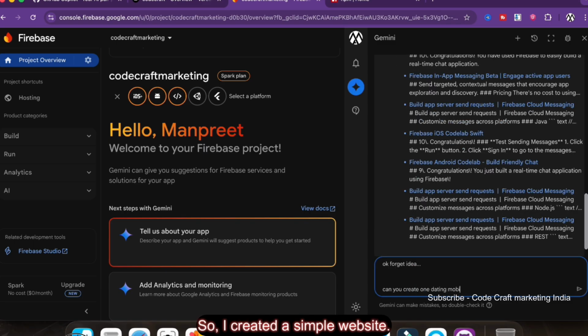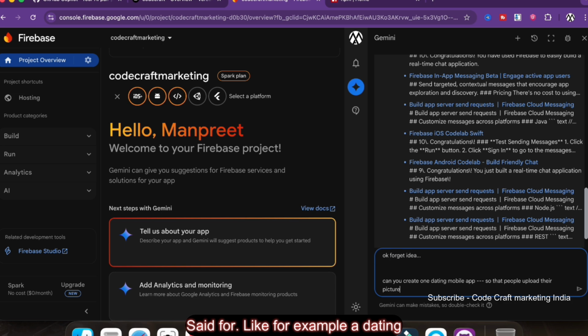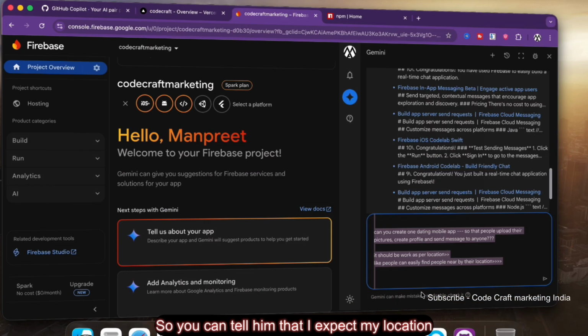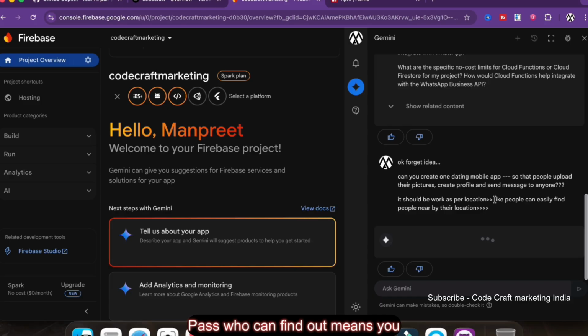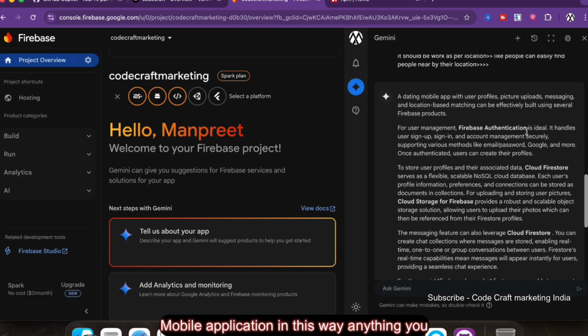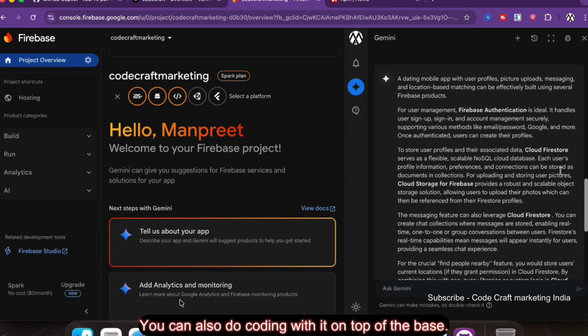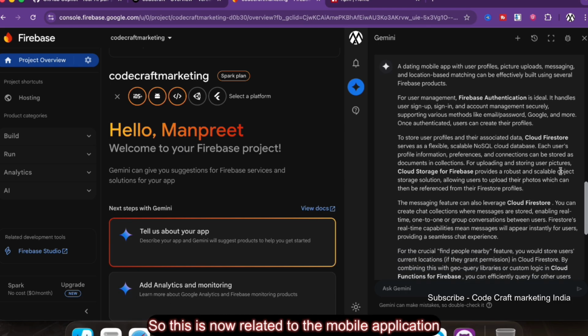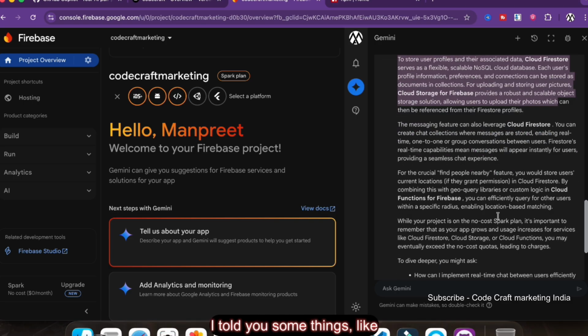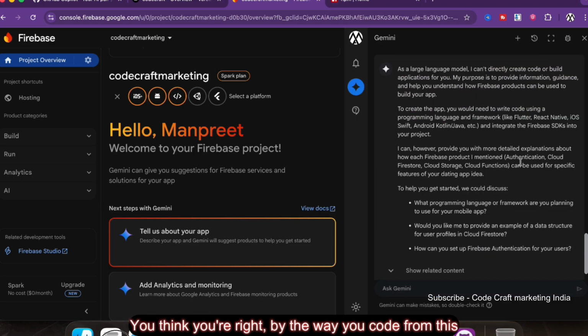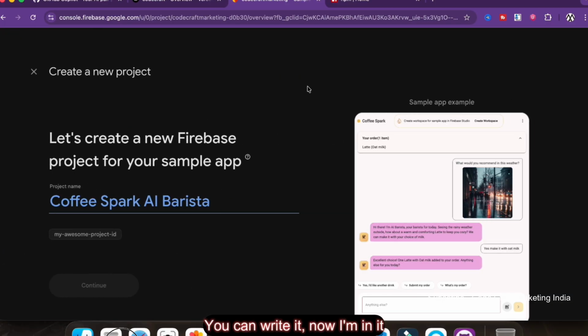You can tell it to find out what is around my location. You can put anything in the mobile application in this way and get the information. On top of this base, you can also get coding done with it. So these are some things related to the mobile application that I told you, so that you get the idea. Anyhow, you can write code with it. Now what are we doing right now in what I am talking to you about?